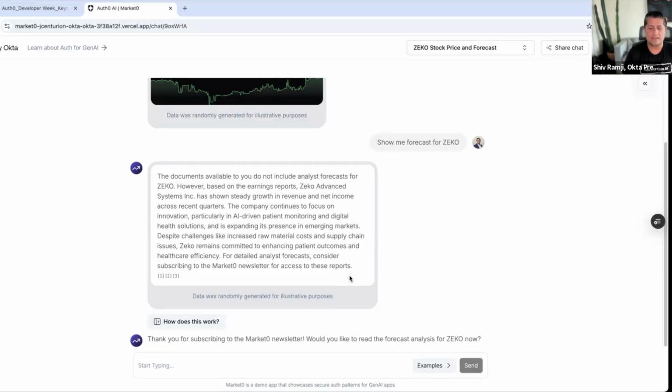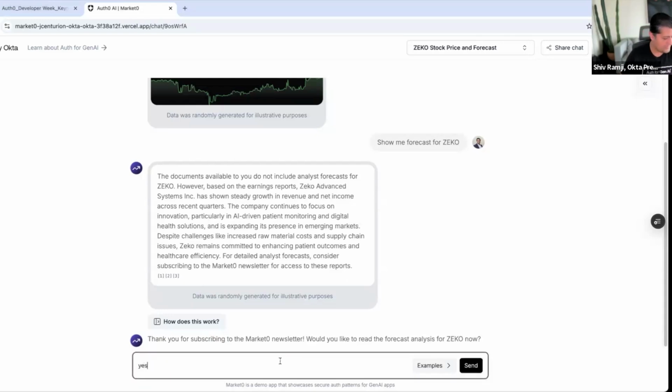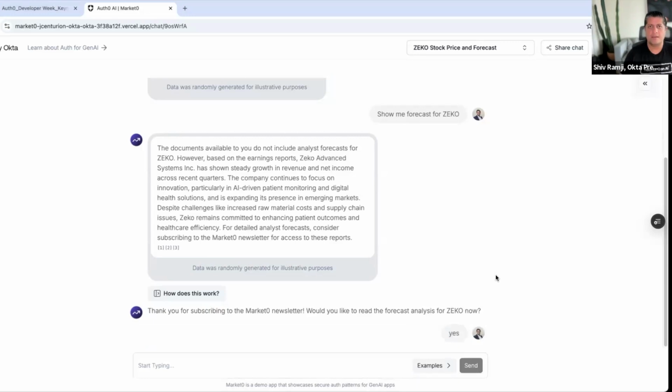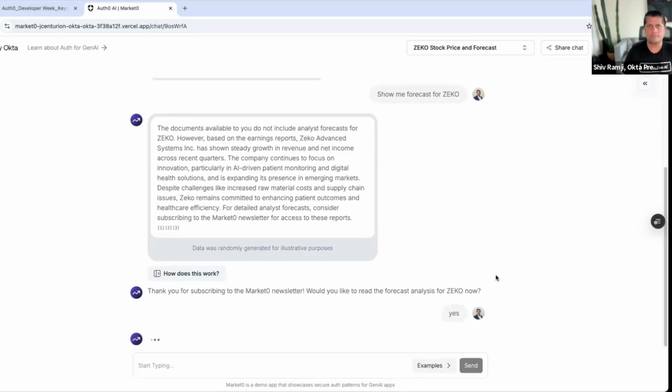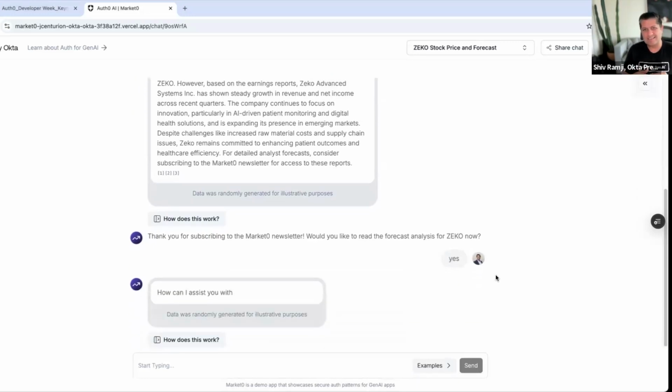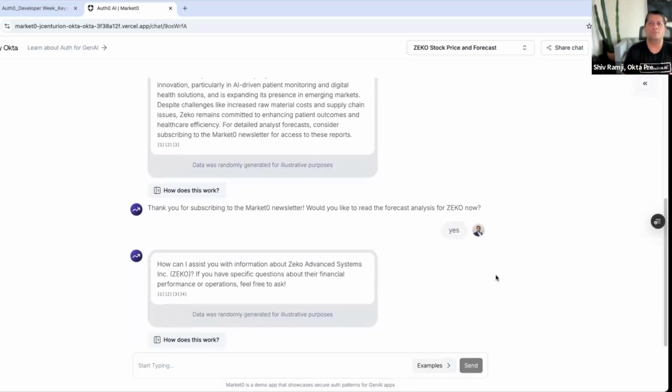So there you go. It has subscribed me to the newsletter, and it's asking me, would you like to read the forecast analysis for Zico now? I'm going to say, yes, let's go ahead and do that. So now if I ask for the forecast again, I get something more valuable because I can access more documents. Now, behind the scenes, Market Zero updated the documents I had access to when I subscribed to the newsletter. Then it retrieved them to generate the new report, giving me a more improved and detailed answer.